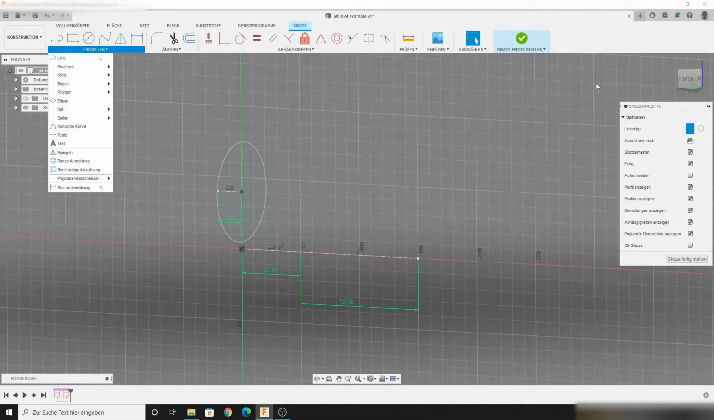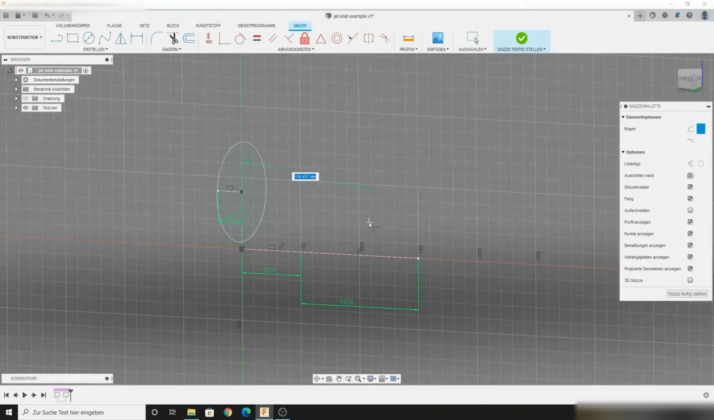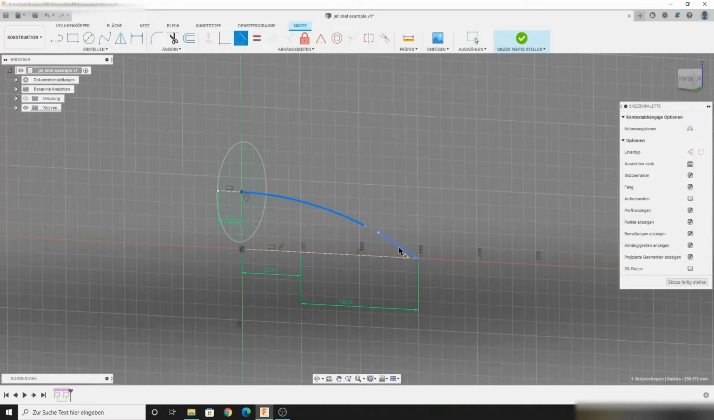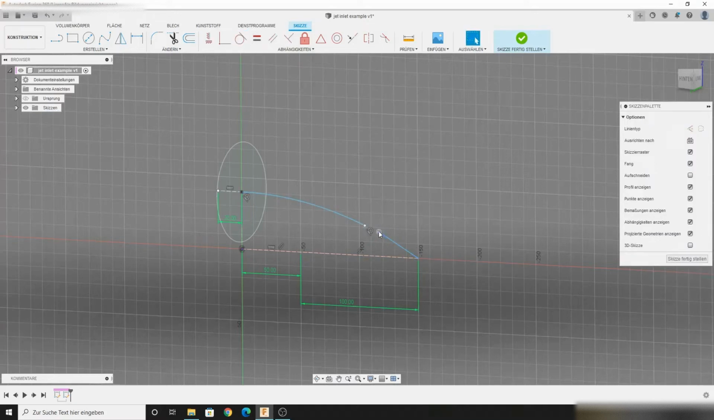And now I need a 3-point arc that ends tangential to the parallel line here, and we could either just combine it to that point, or what I like to do is I take another line so I can define the intake angle, and then I just want to have this tangential to that, and coincidentally matching to each other, if that is allowed, like so.